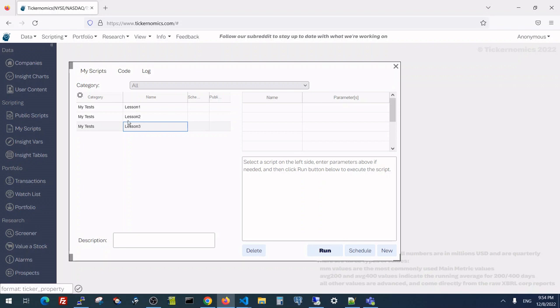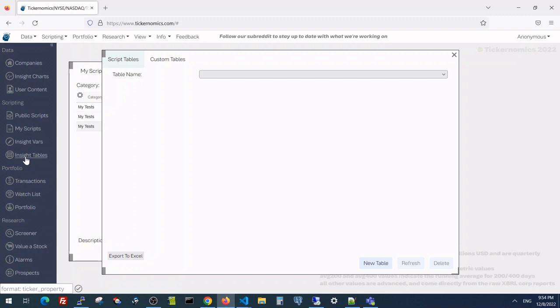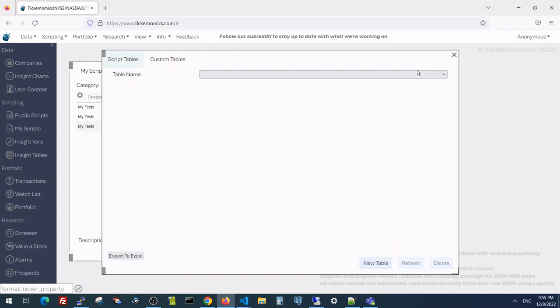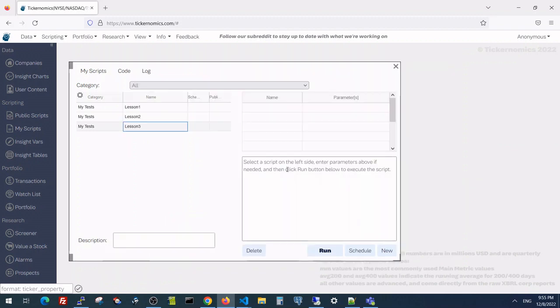So far all our scripts were printing output to the log, but the platform was designed not for that. Log is really just to test things out. The system actually has so-called inside tables, and later we'll show also inside charts. And you can create your own charts and your own tables. Today we'll try to create our own tables.